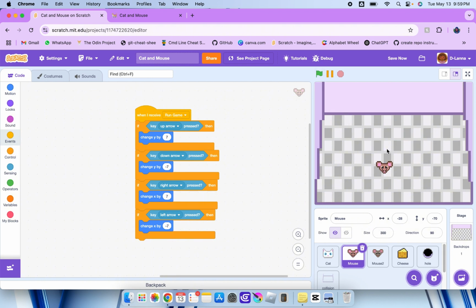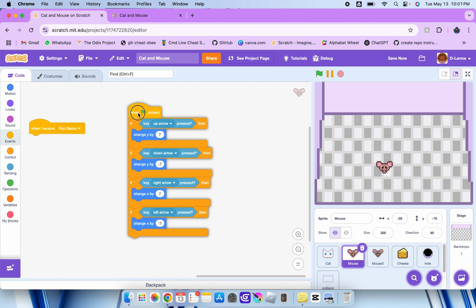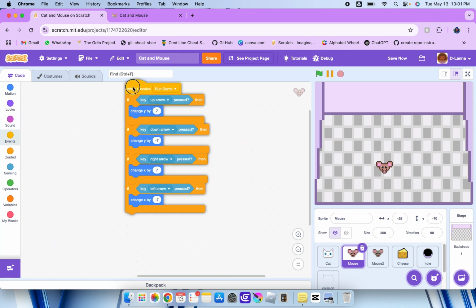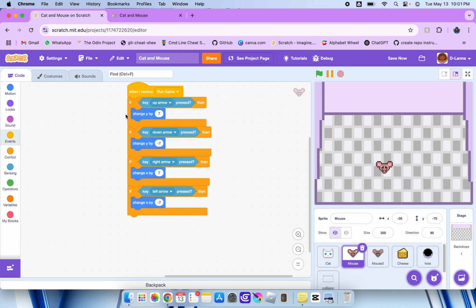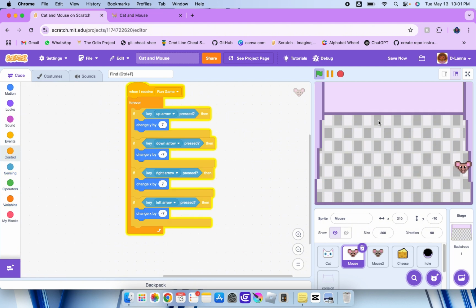It does not. If key up, press change Y, but why is my mouse not moving? I'm pressing the green flag. I'm pressing the up arrow. It's not moving. It's way too early for this to be happening right now. Listen, I don't believe I'm doing anything wrong. I cannot even dare to imagine that I might be doing anything wrong. Oh, forever. I was doing something wrong. My bad. Now it's working.